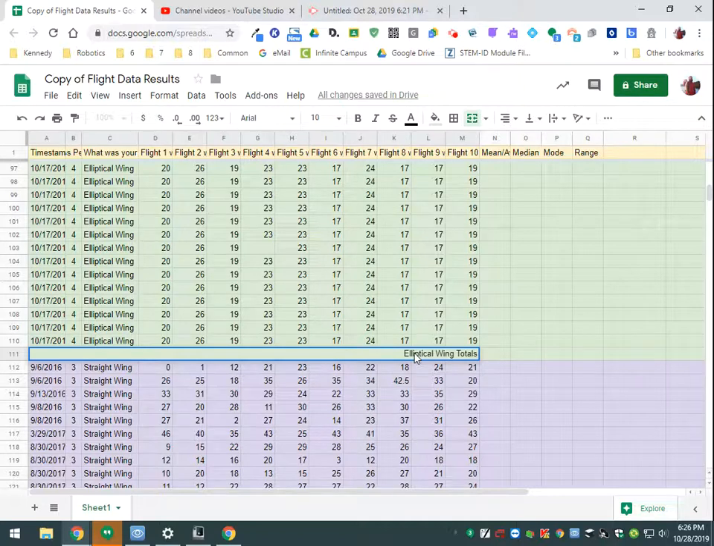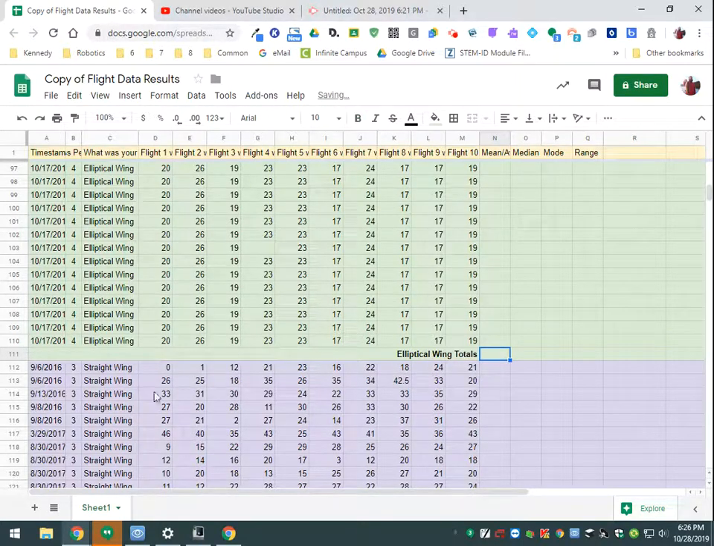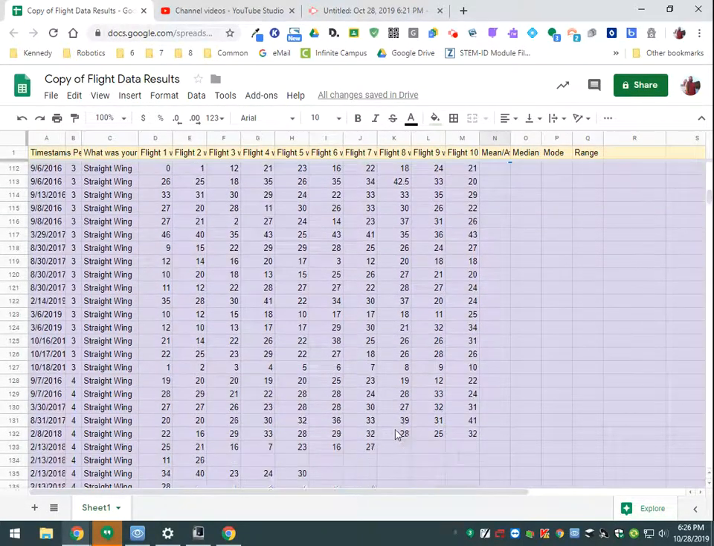I'm going to hit Control A. That will select everything, just like selecting it with your mouse. And then I'm going to hit Control B to make it bold. So you could also click up here on the bold. And I'm just going to click in that cell to get out of that selection.